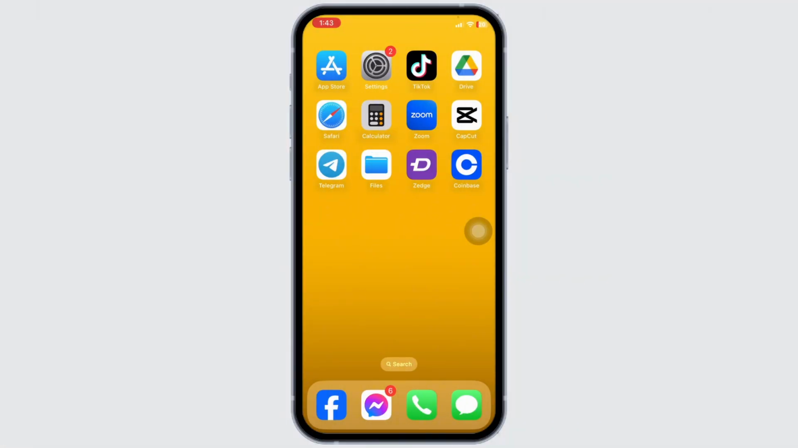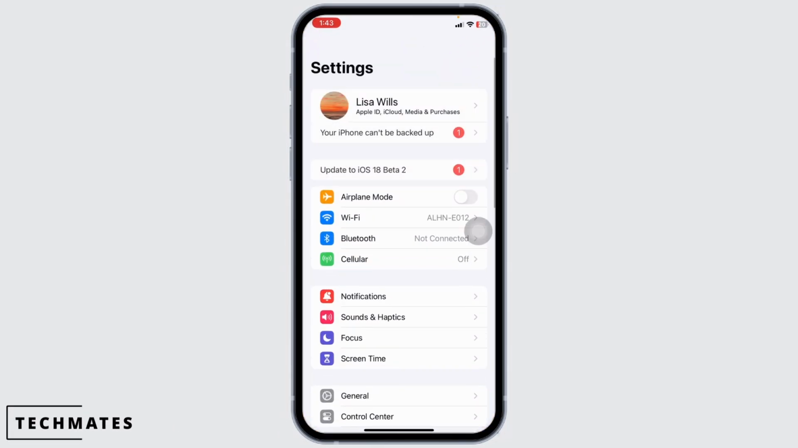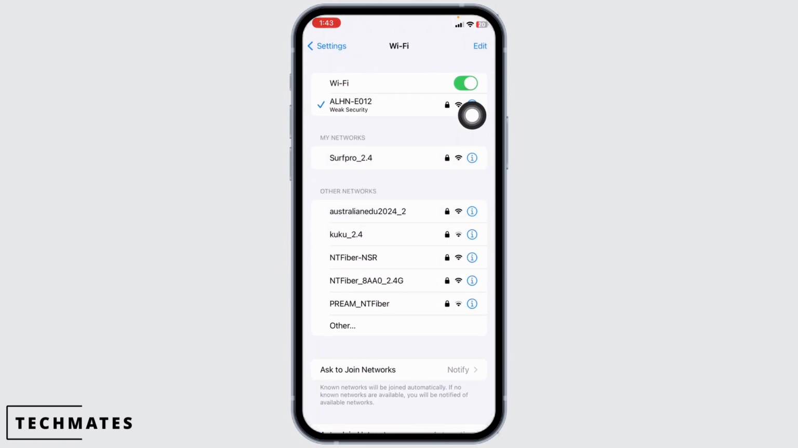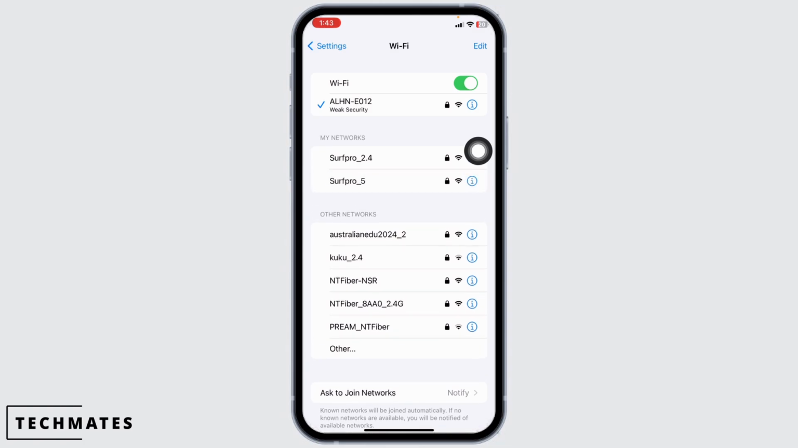Let's get started. The very first thing you want to do is check if your internet connection is stable or not. For that, launch your settings. Scroll down and navigate to the option of Wi-Fi. Click on the Wi-Fi network you are connected to. Forget this network, give a fresh restart to your router and rejoin it.